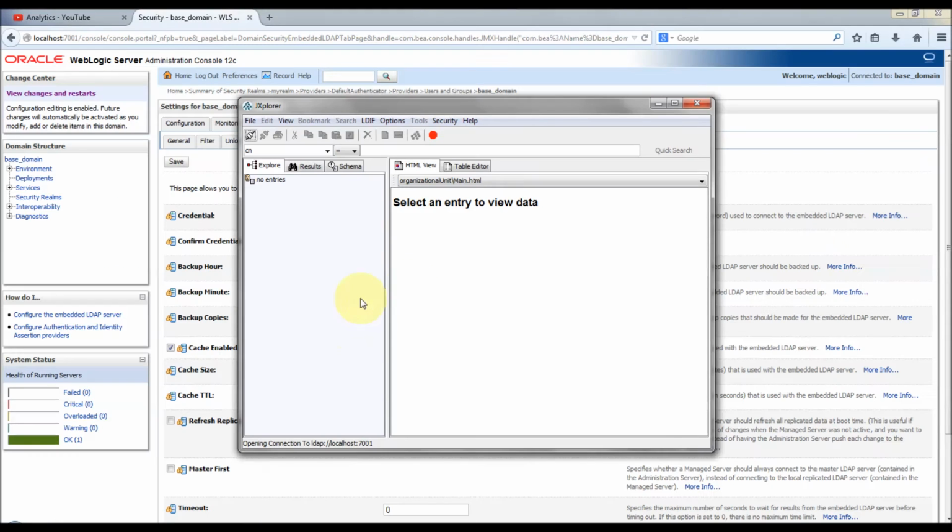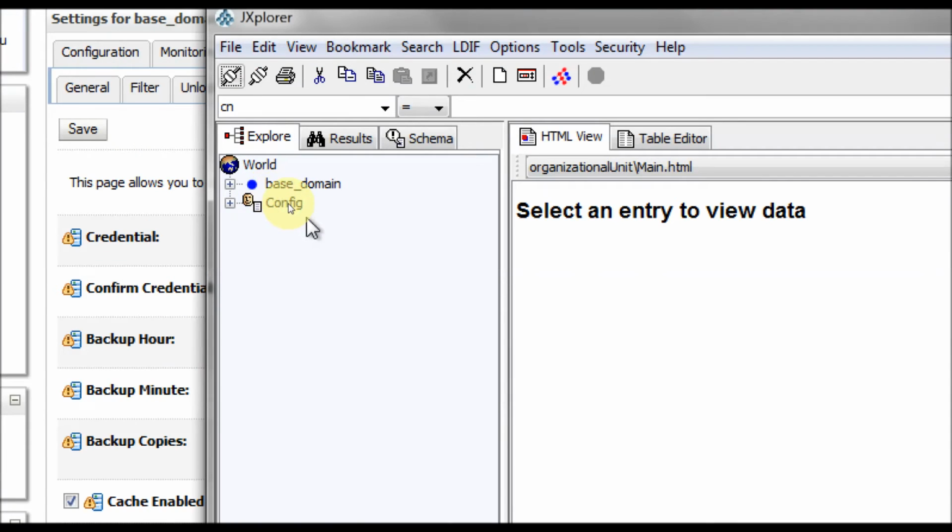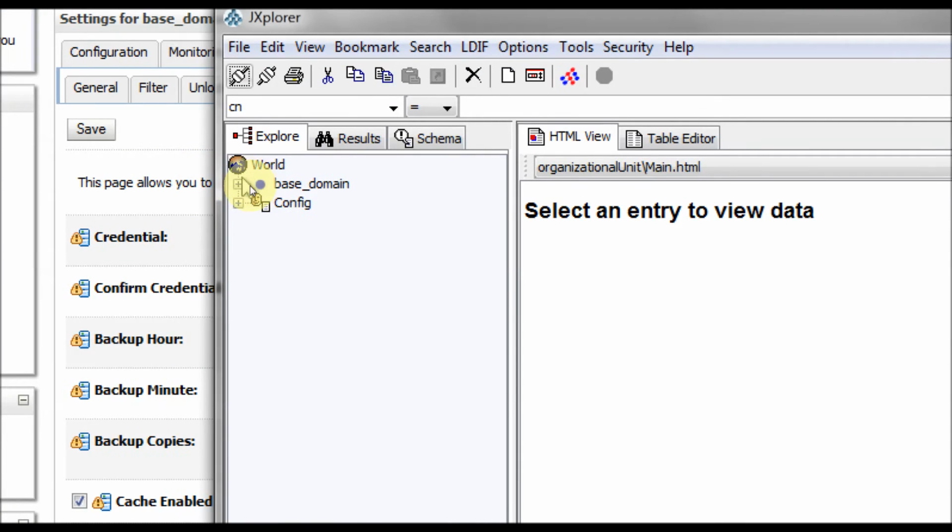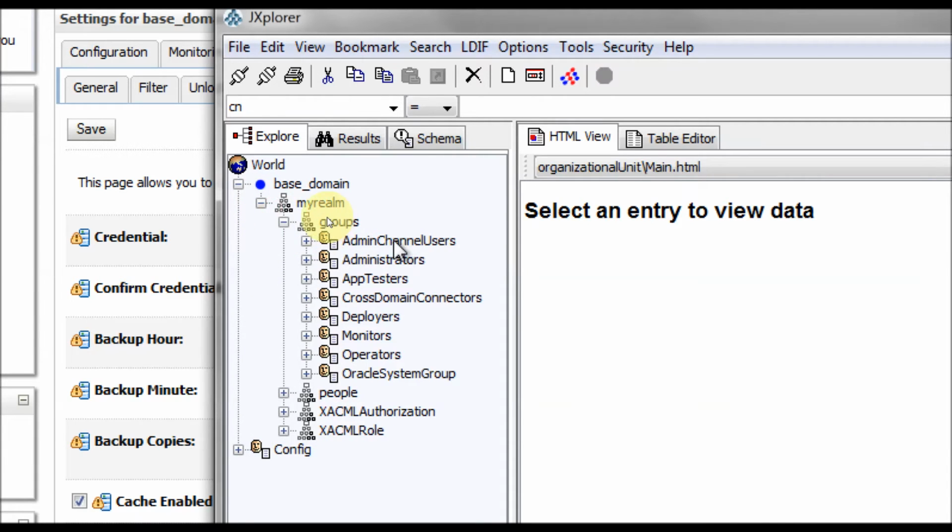Once you click OK, in this side panel you will get it listed. Yes, it gets listed, so we will explore that. Here is our base domain. It will give the name of your domain and my realm. If you have more than one realm, they will be listed there. And groups, these are the groups we have seen in the WebLogic console, and people, Oracle system user, WebLogic, and similarly authorization and roles will be listed in this.